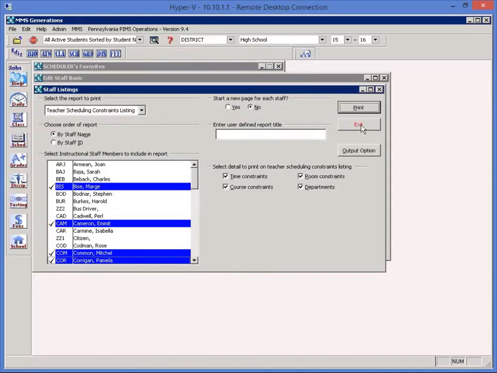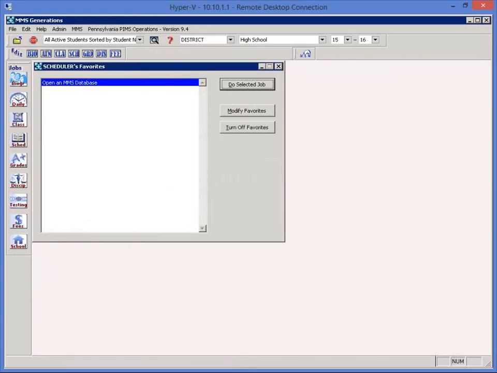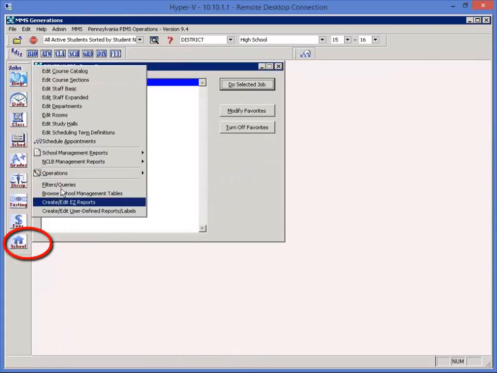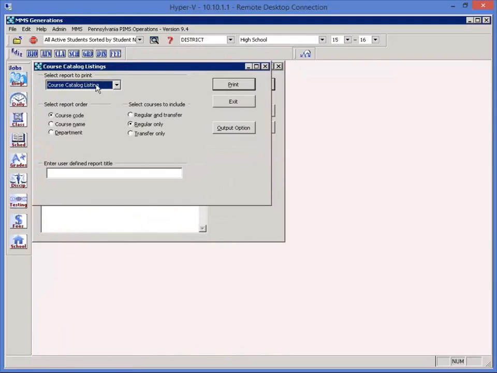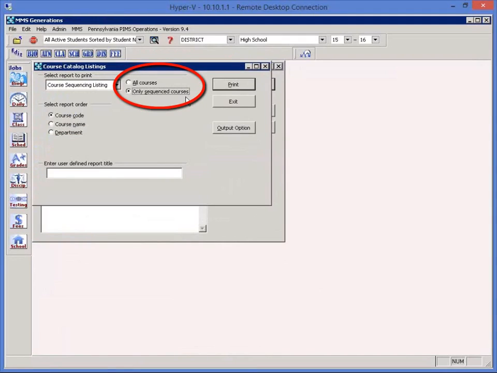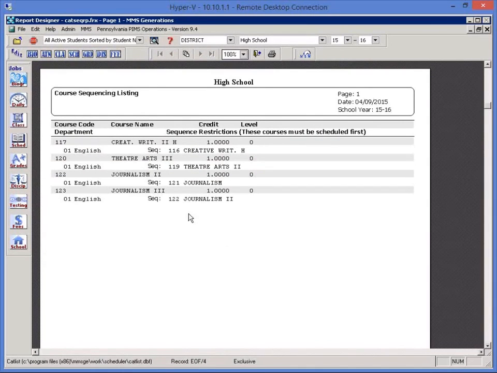Just as we did the constraint listing for the staff and rooms, we can also, right here in school, if I want, go to school management reports and go to a catalog listing. And I can come in and pick up the constraint listing. The first I'll do is actually the sequencing listing, and I can do only sequenced courses if I want. So when I print, it's only going to show me those courses that are set up with sequence.